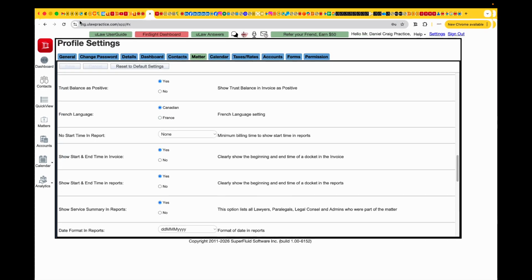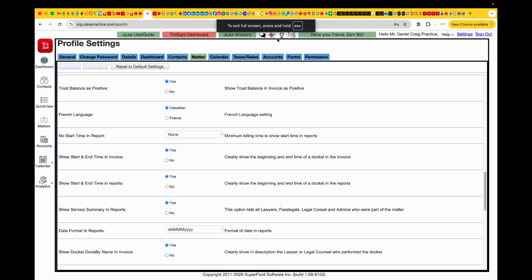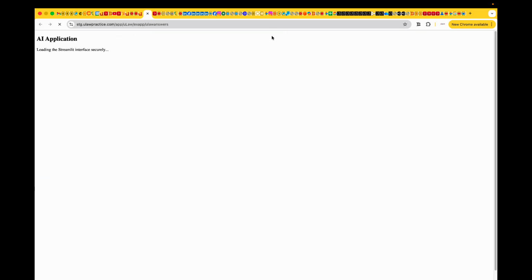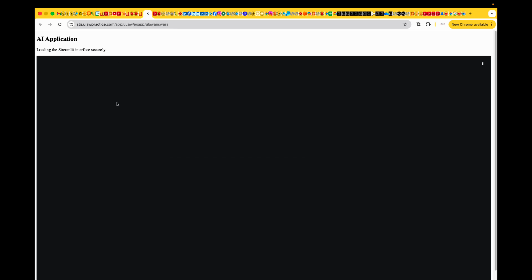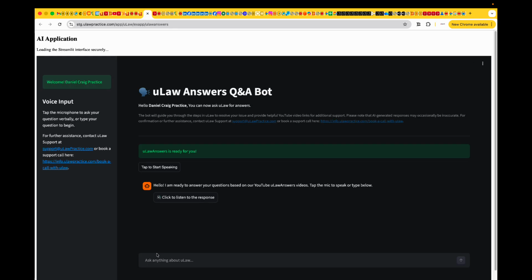The question that we got is, uLaw has this new icon here called the uLaw Answer Spot, and we're wondering what it is. The answer is pretty simple. Just click on it and you will see that it will log you on to a bot where you can actually ask it questions.